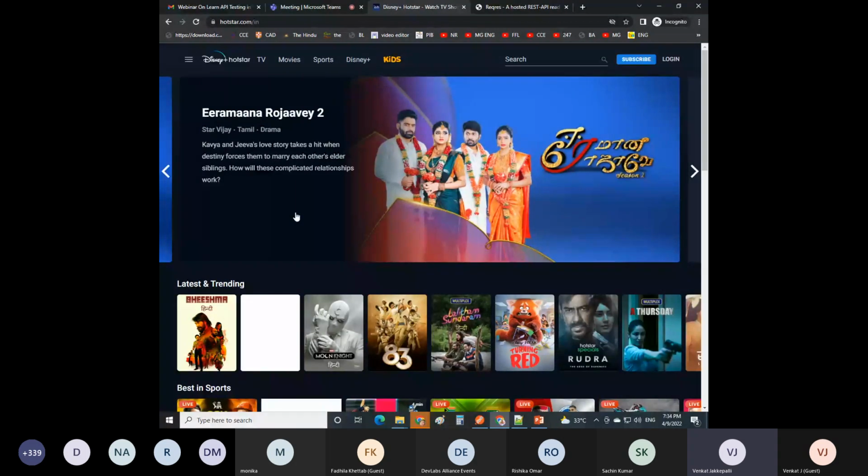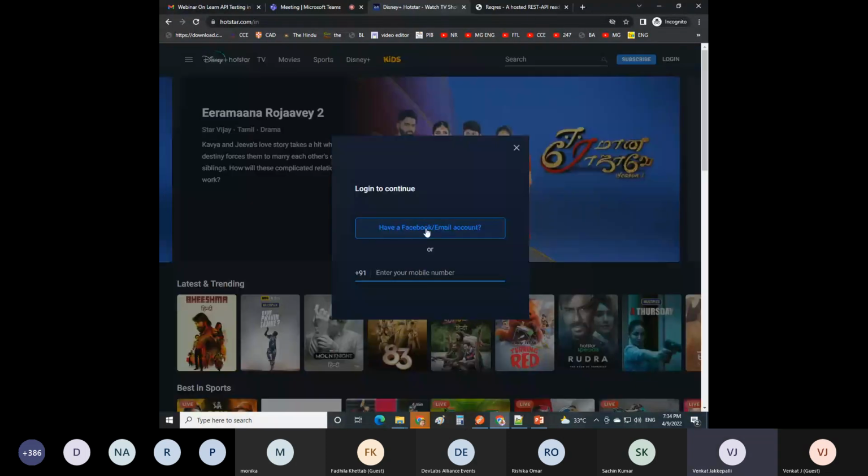So whatever data it is presenting here, it's a presentation layer. But before presenting, suppose you want to book a ticket in any airline, we have to give our details to the airline, like name, mobile number and all. That data must be saved in a database, right? Suppose here if I click on login, it is asking whether you have a mobile number or a Facebook or email account.